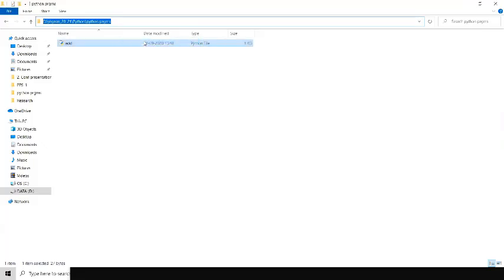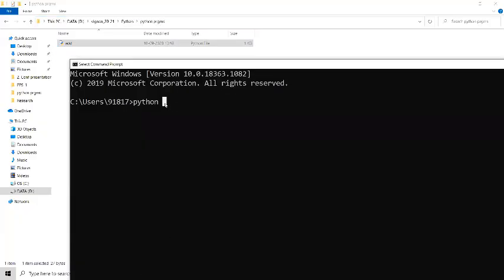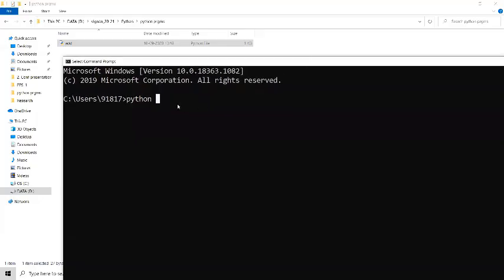Copy this path and open your command prompt. Then paste here.